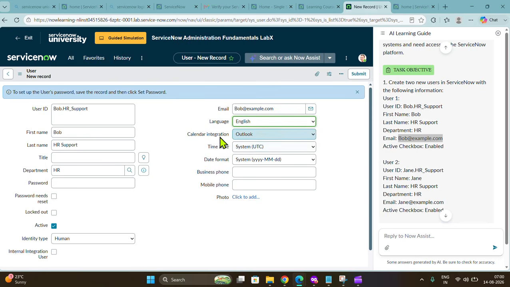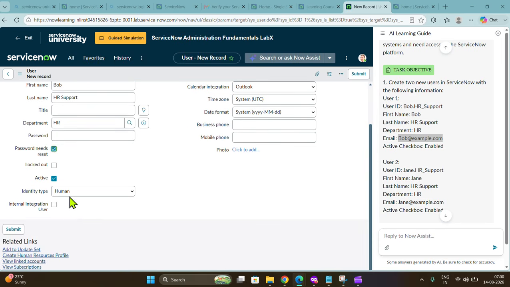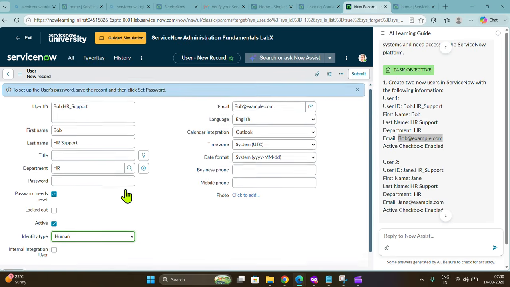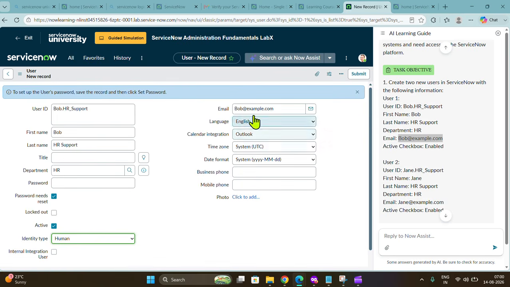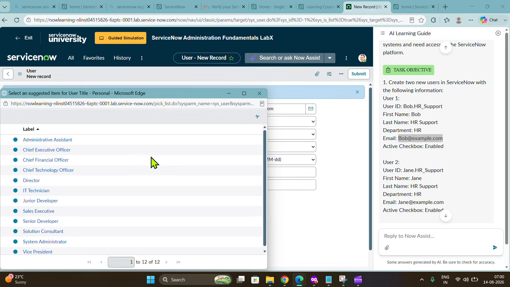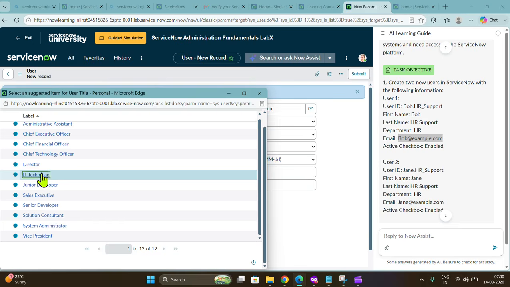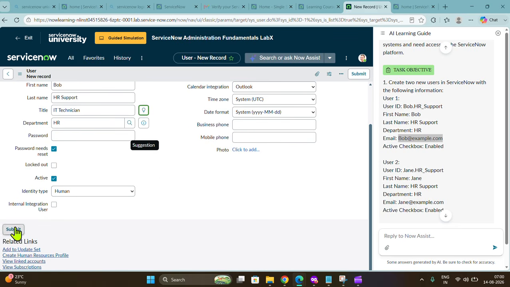So language, select English, calendar integration category, select Outlook. These are the phone numbers. Password, if you want to give a password or the password needs to be reset, select that. Then identity type is human. So when we create the user account, we need to fill in all this information, like title. He is an administrative assistant, CEO or CFO, director, IT technician. So I am giving IT technician, then click on submit.